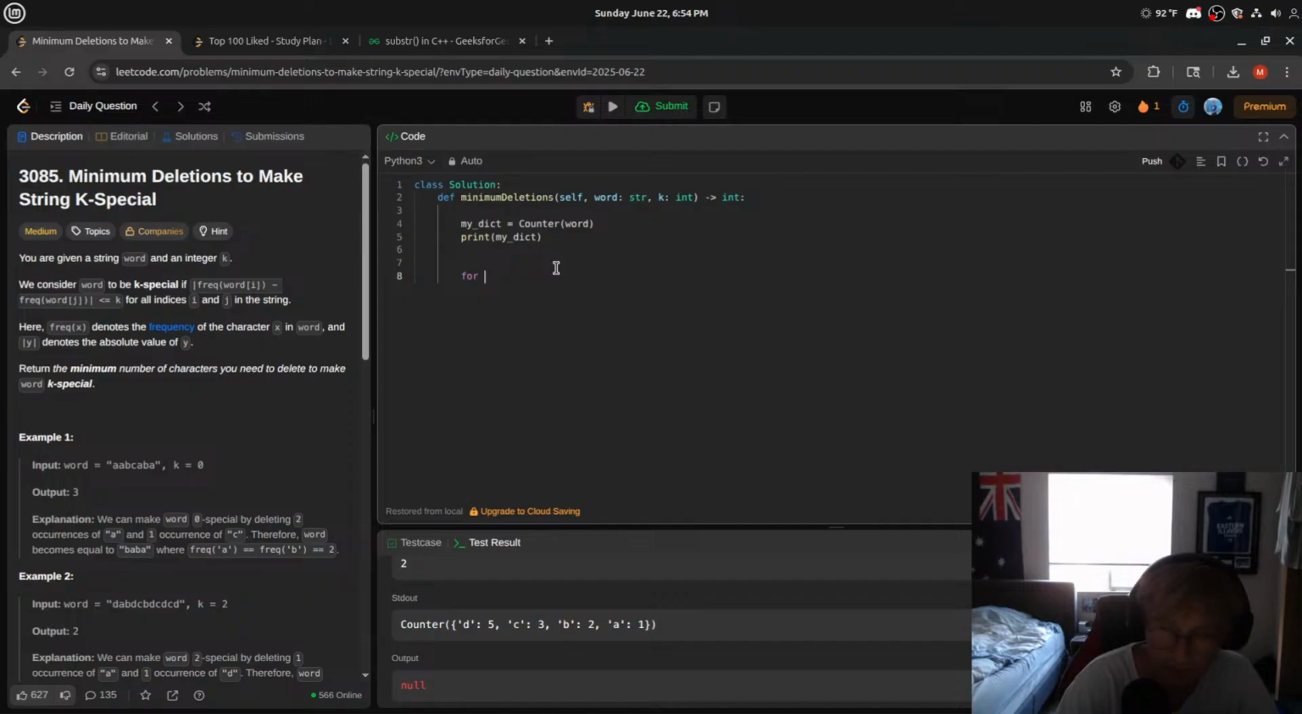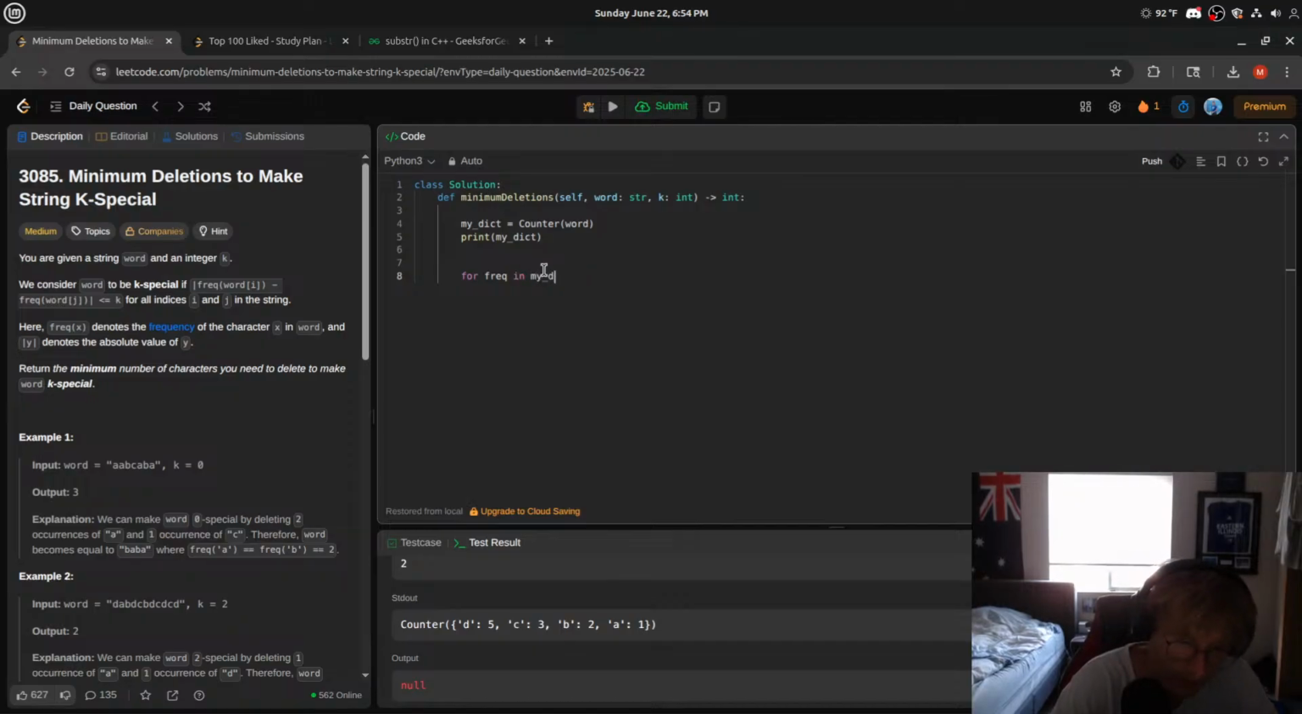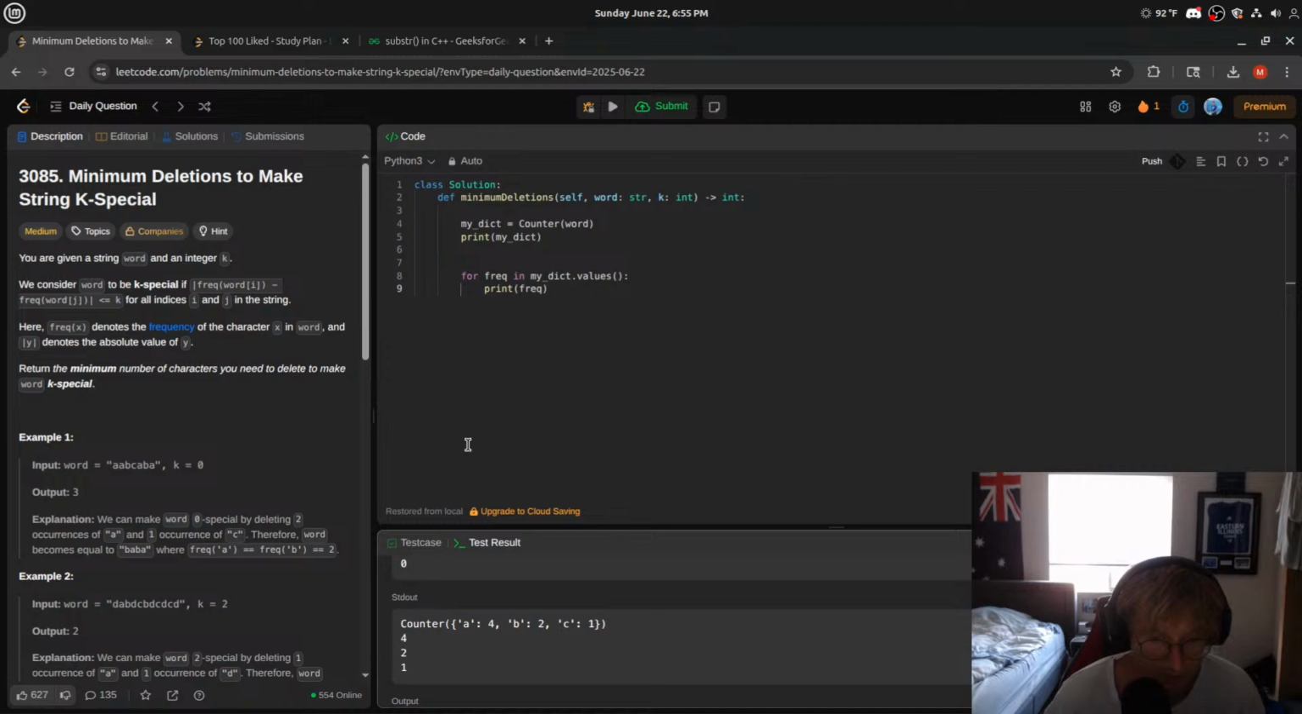So if we go through here and we loop through our dictionary, for frequency in my dictionary dot values, print freq. Four, two, one. Okay.